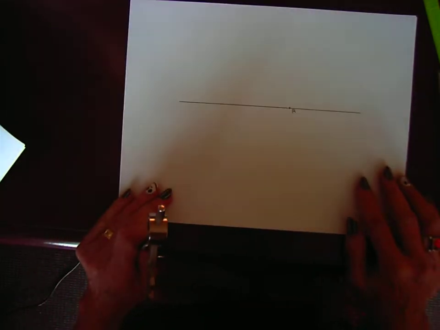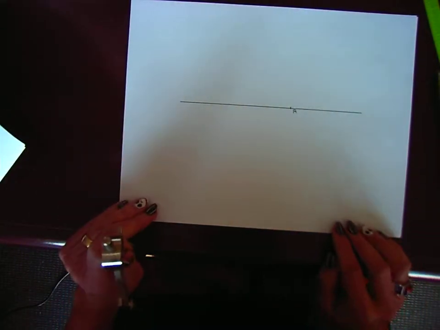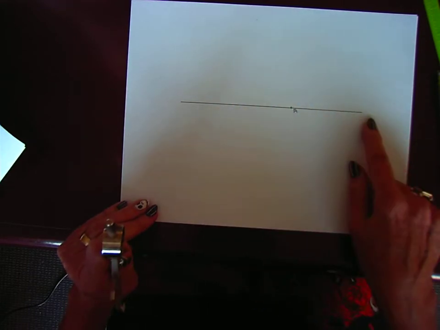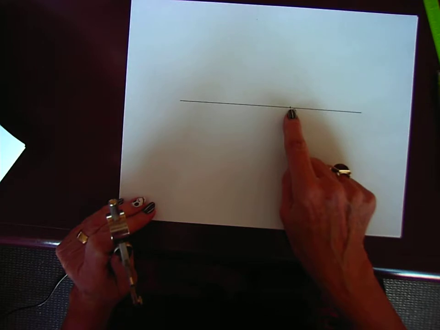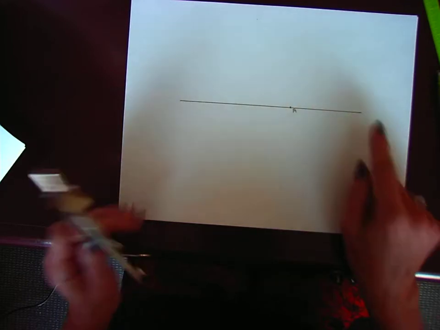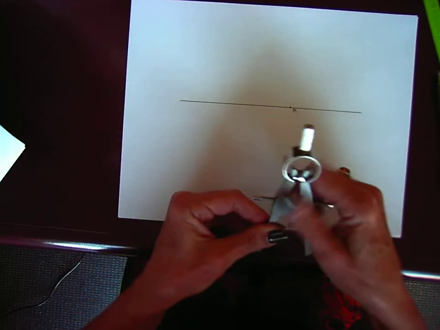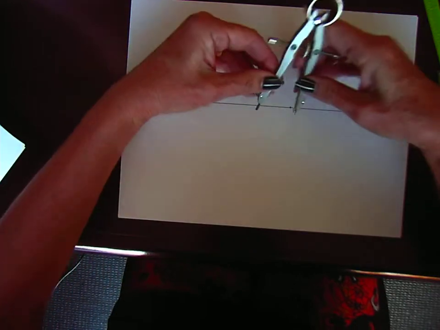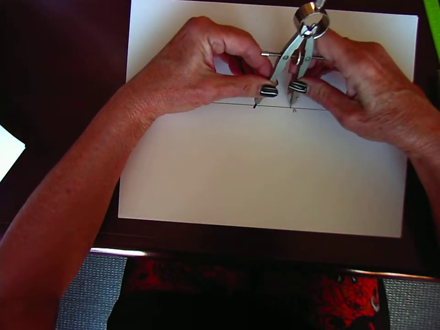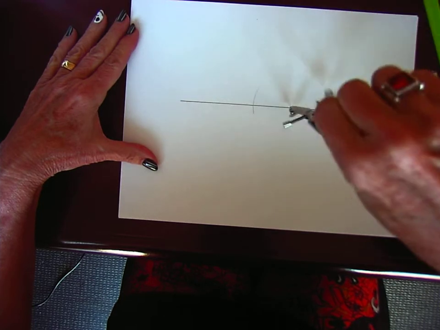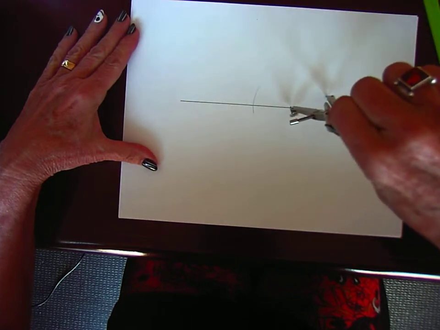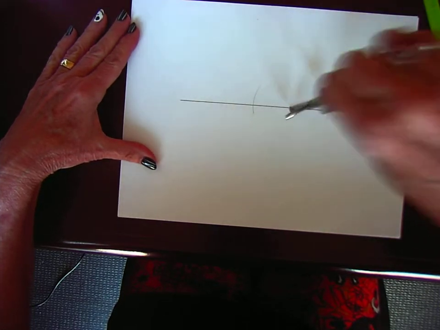Today we're going to learn how to construct a perpendicular through a point on a line. So not the perpendicular bisector of a segment, but through a point on a line. So you're going to set your compass a little bit on the smaller side, and put it on A, and then I'm going to swing an arc on each side of my line, like so.